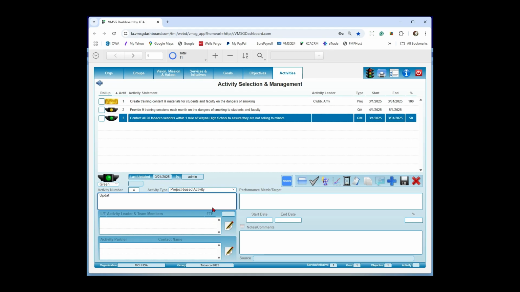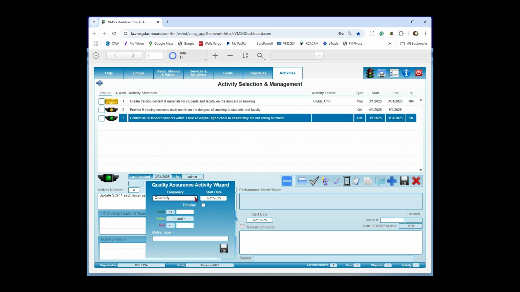So I'm going to say update SOP, standard operating procedure 1, update SOP 1 each fiscal year. I'm going to drop this down and call it a QA activity. I'm going to set my frequency because I'm looking at annual here. I'm going to set the start date as the beginning of the fiscal year. July 1st, I'm going to assume is the beginning of the fiscal year.